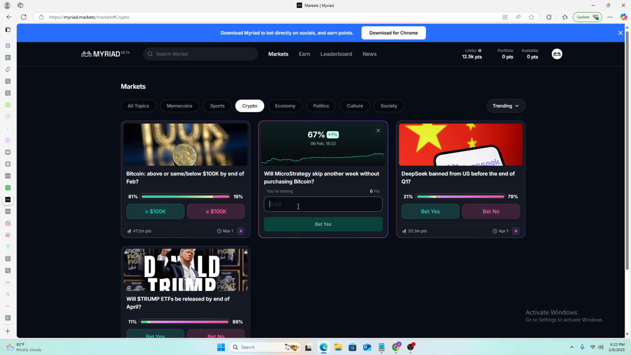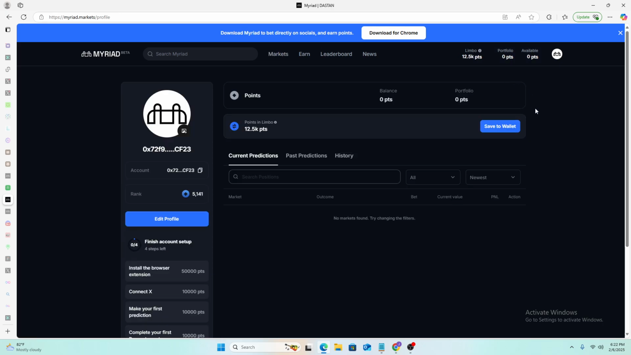Oh, interestingly, you are using points. That's interesting. Let's see. Okay, so I don't know why it's not working. It's on my portfolio. It says I have 0 points and there are 12. So it still shows that I have 0 points here.